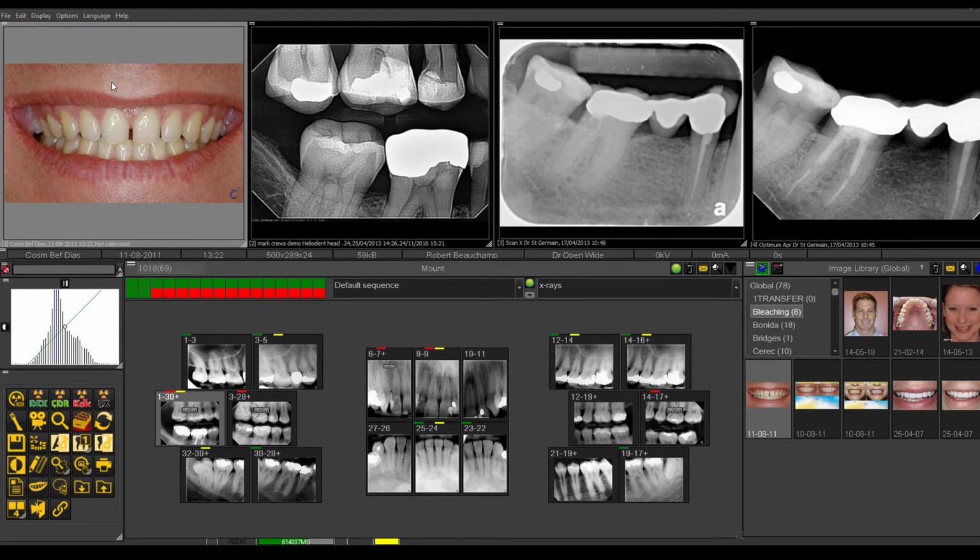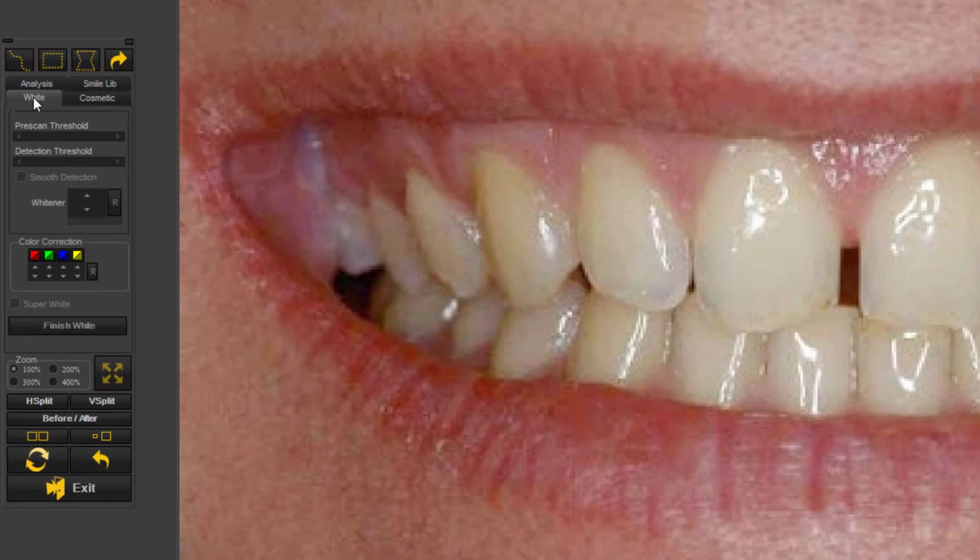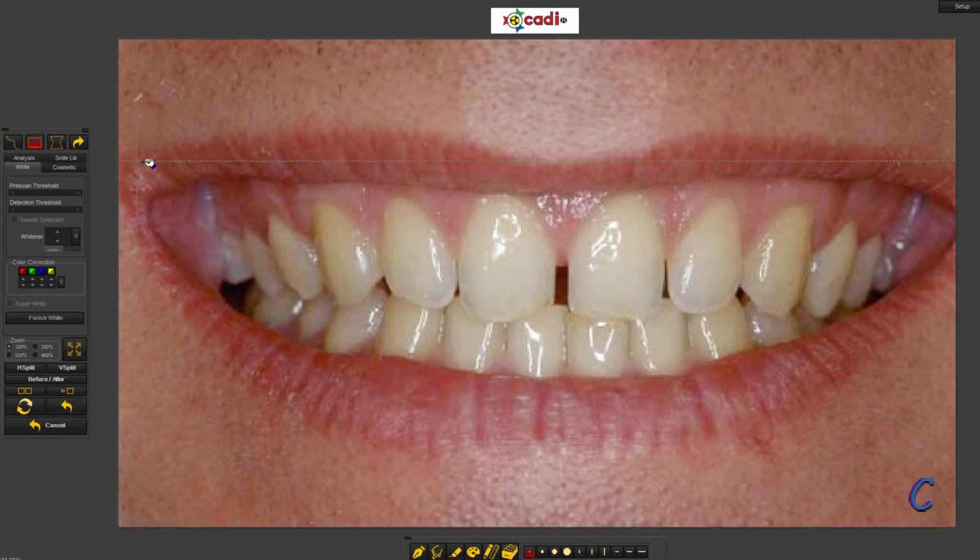So you can take an individual like this, and I would recommend using a digital handheld SLR camera to get really nice quality images. We would click on the icon for our whitening / cosmetic simulator, and the whitening tab is automatically the default. If it is not chosen, just click on the whitening tab. You'll click on the box tool, which will allow you to go onto the image, and you'll see the cross lines come up on the screen.